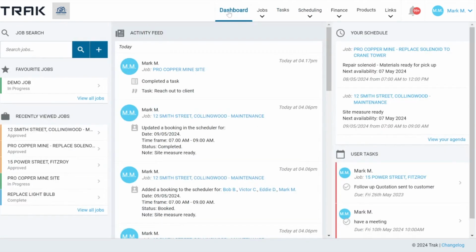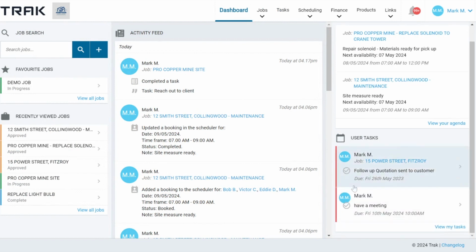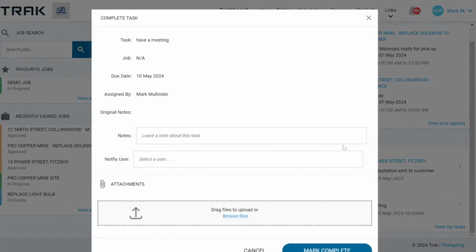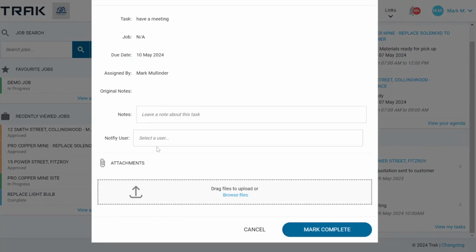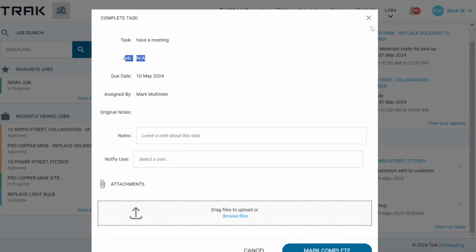But on their main dashboard, they will be able to see the tasks that have been allocated to them. They'll be able to review those tasks by clicking the little arrow on the right. They'll then be able to mark those tasks as complete or upload images or photos of the completed works, whatever's relevant. They can be job or non-job related.